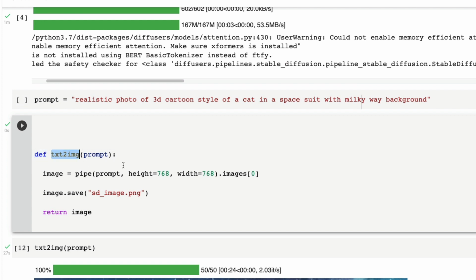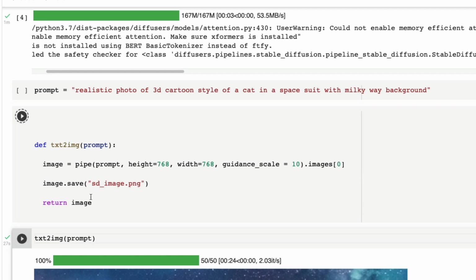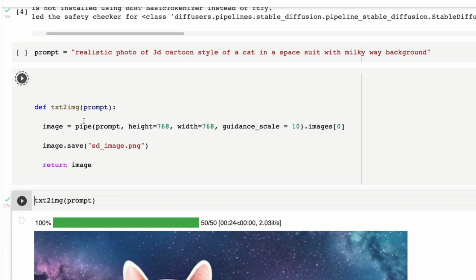I'm calling the function text to image, and the argument is a prompt, and then inside that we are using pipe prompt, and the images thankfully are 768 by 768. I'm not giving any guidance scale here, but you can also specify the guidance scale equals maybe 10 or 7, whatever you want. And once you get the output, previously what we used to do is dot images of 0, but right now I'm just leaving it here, and then save the image, then return the image.